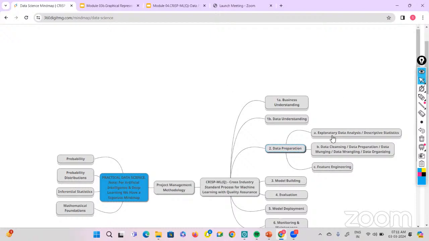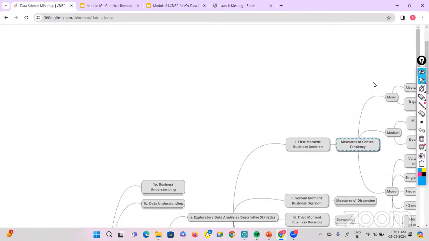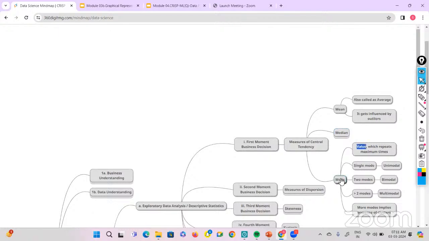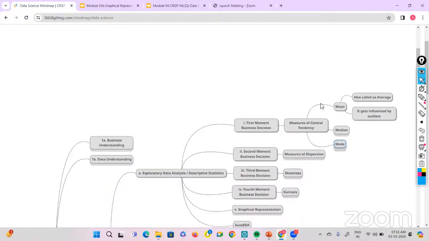We have covered these in yesterday's session. And also we have seen the first moment of business decision, which is measures of central tendency. This includes mean, median, and mode. We didn't see all of these things, so let us see this today. In the first moment of business decision, we have measures of central tendency. We have mean, median, and mode. Mean is also called average. As we have told, mean is getting influenced by the outliers. We have seen this in the form of an example in an Excel sheet yesterday.